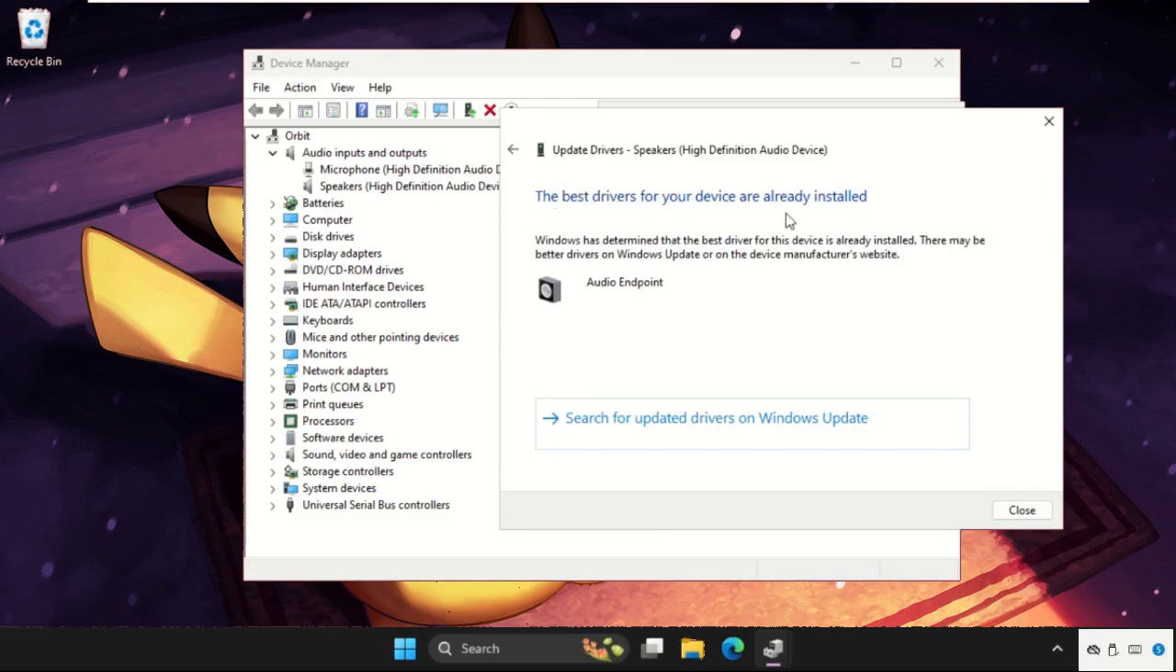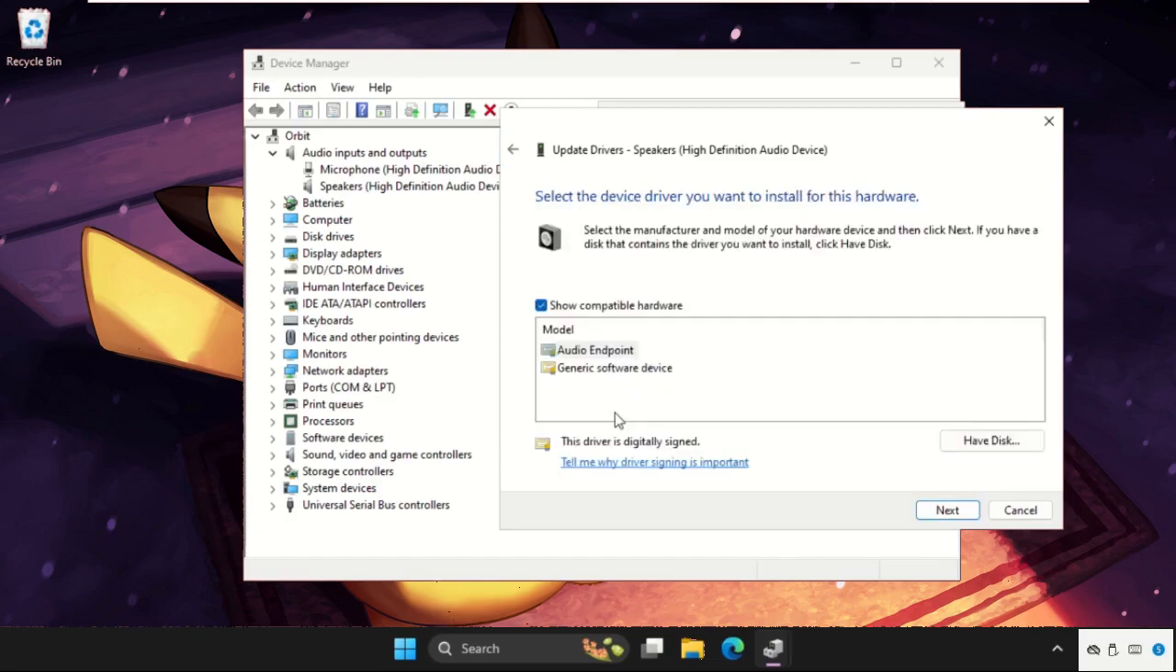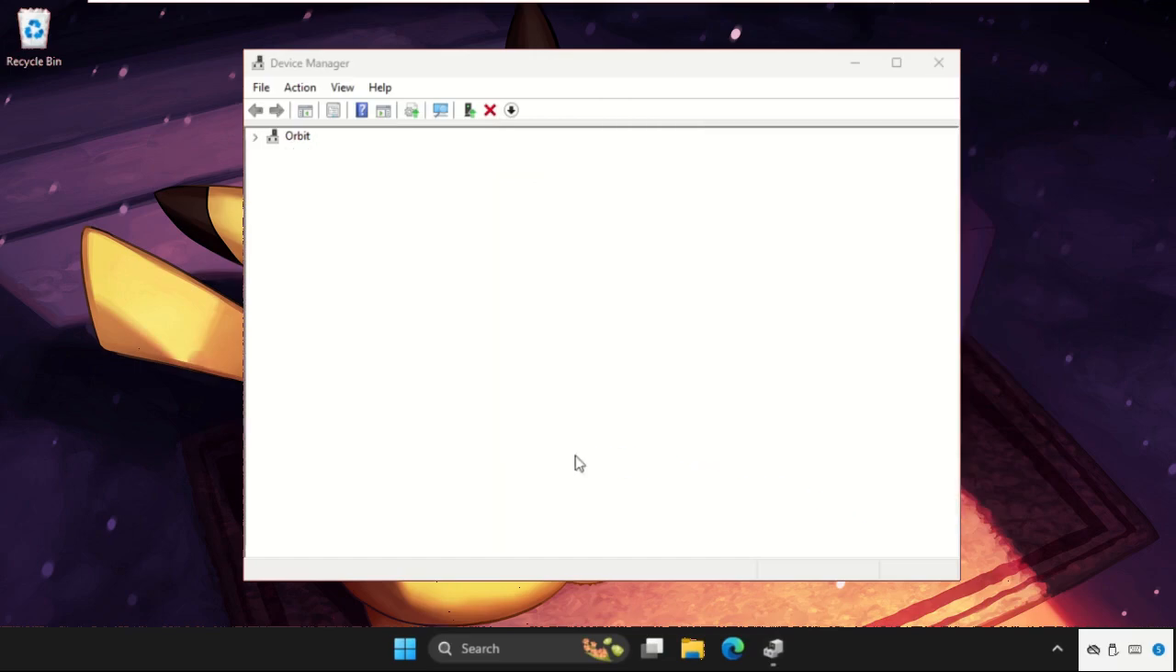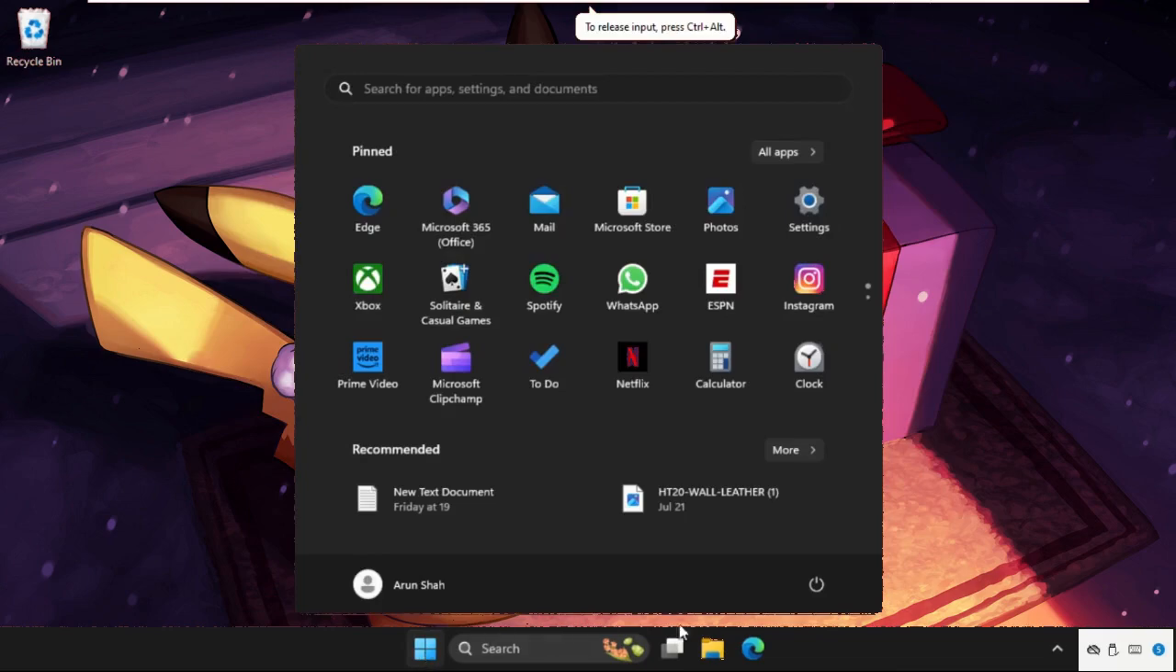Then the best drivers will be installed. If this not work, then go for second one and select the generic software device and click on next. Okay, again the Windows has successfully updated your driver. Now close this window, close all windows one by one and simply restart the system. Your problem will be solved.